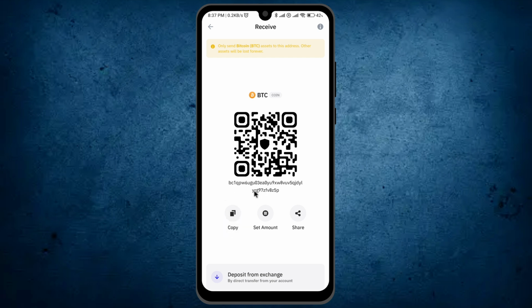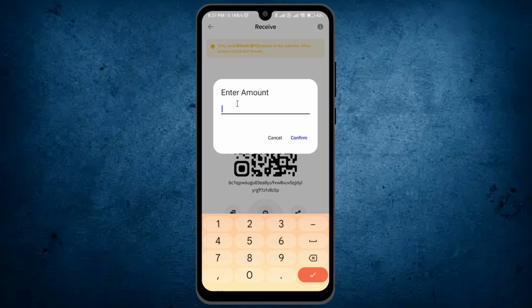You can also set the amount by yourself by clicking on this option and entering the amount which you want to receive from the next person. Because once you enter the amount, then that person needs to pay that. But if you did not enter any amount, then he can send any amount as he wants.